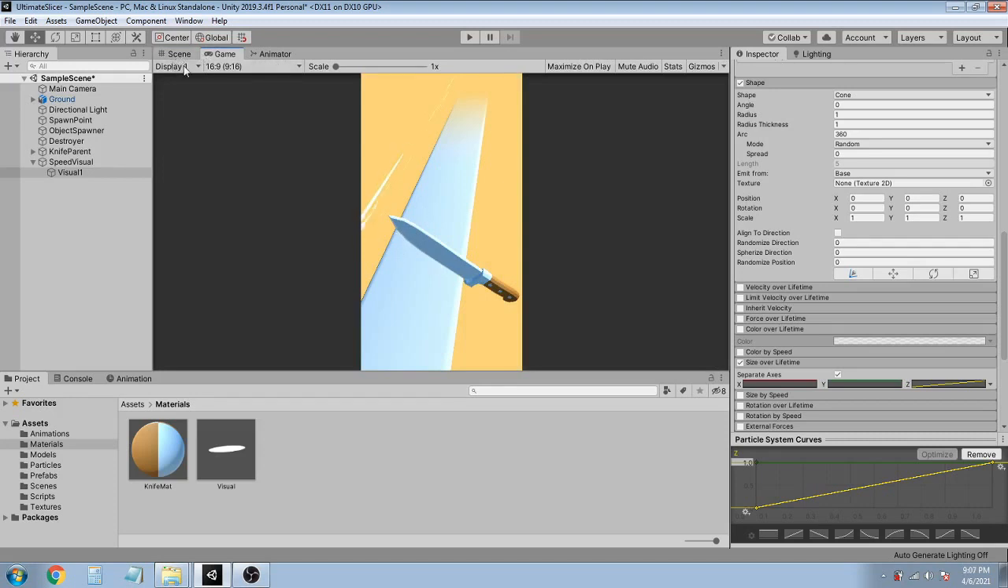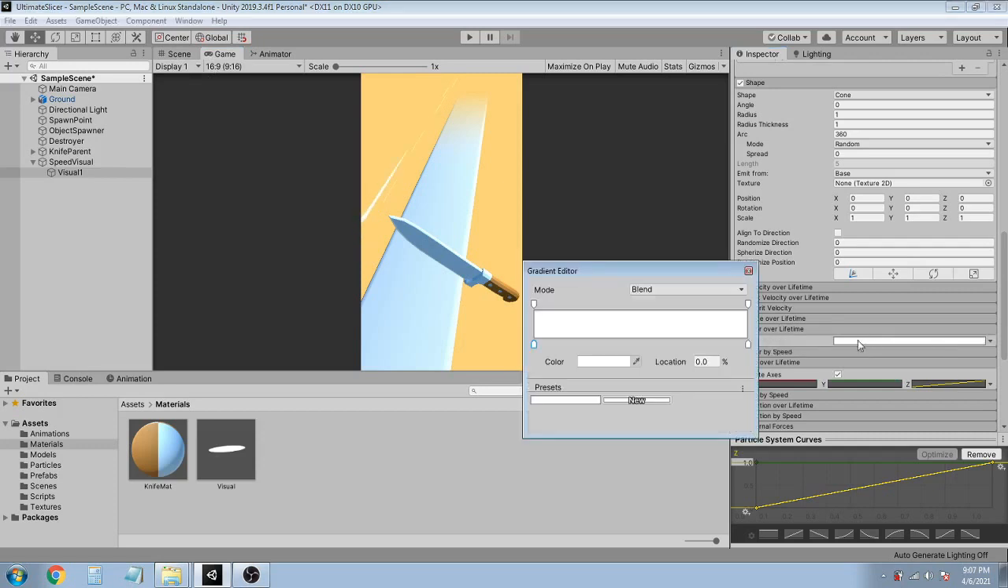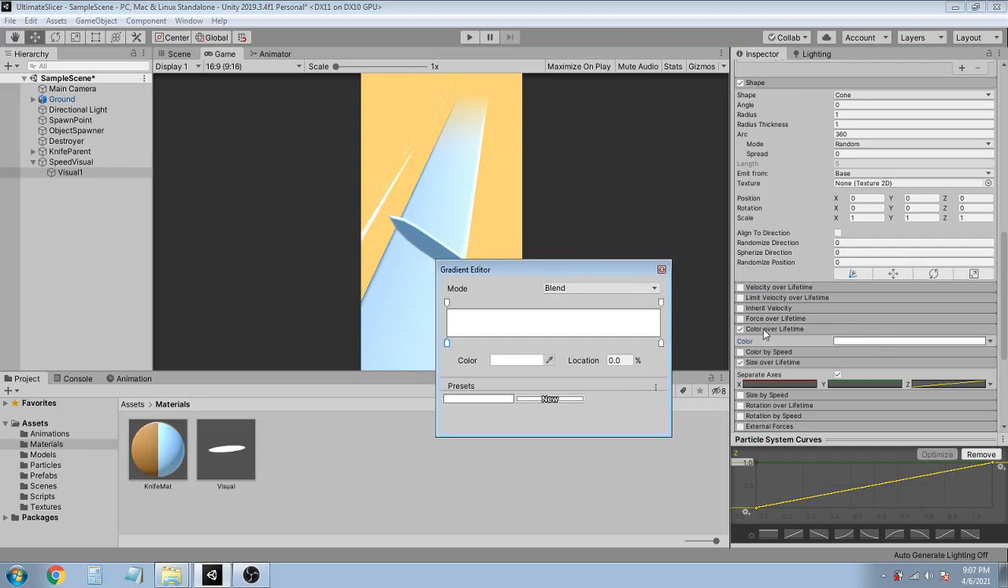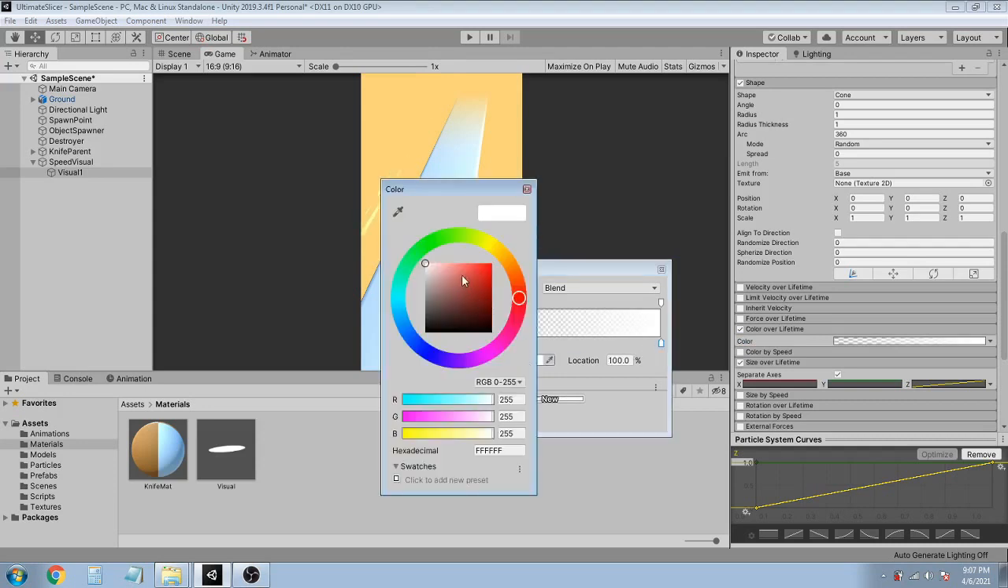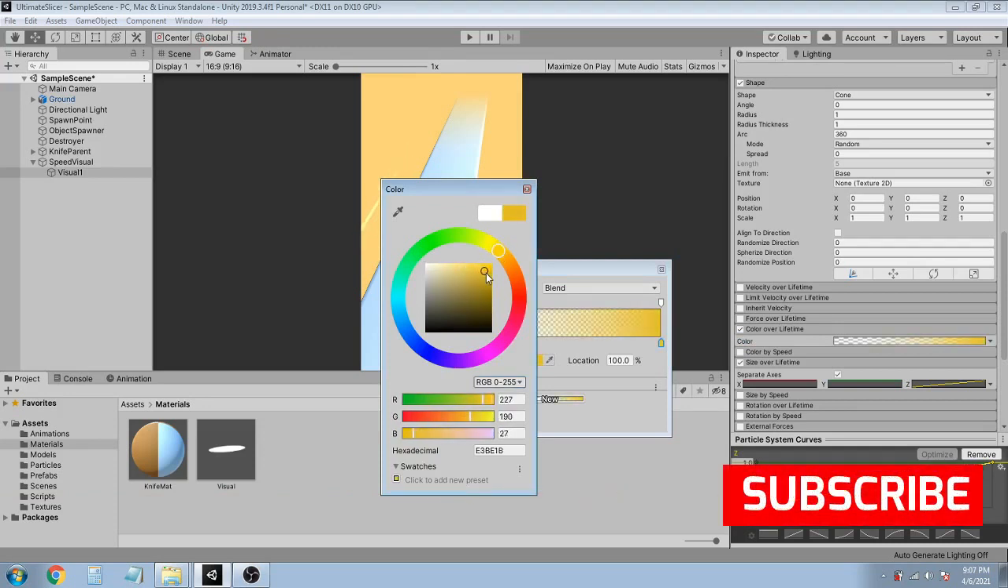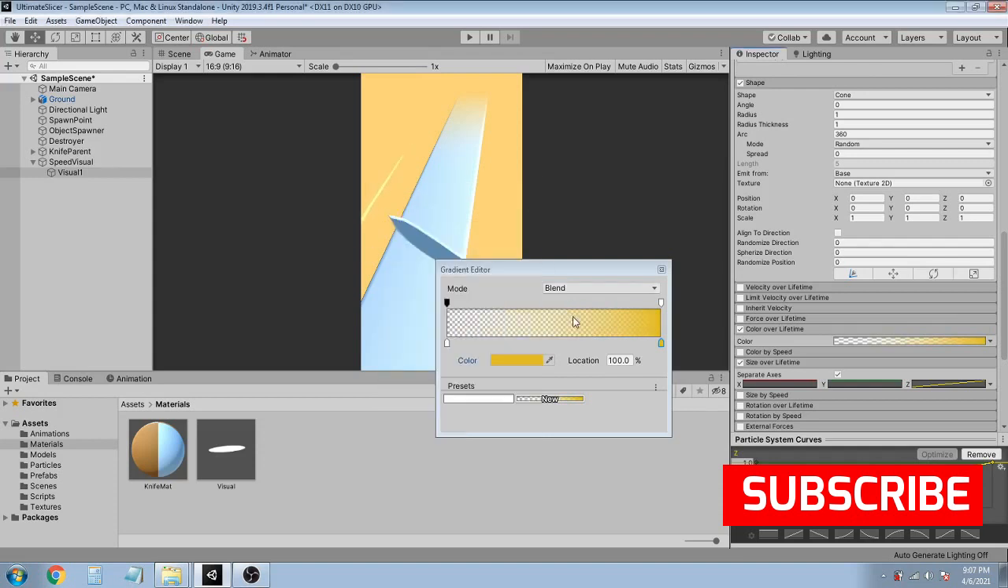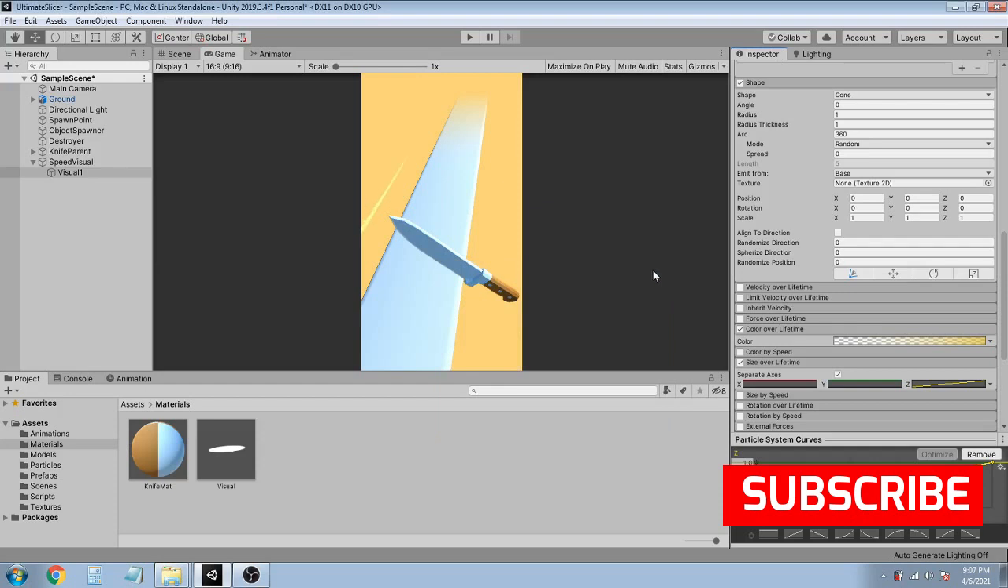Now I think I better change the color of the particle to more yellowish. Let's click the color over lifetime and let's dim the alpha and select this color and make it more yellowish or orange-like. And I want to change the alpha a little bit. Well, that's more like it.